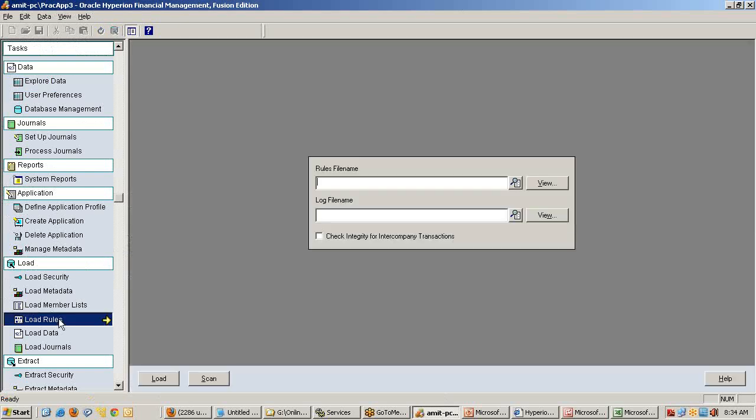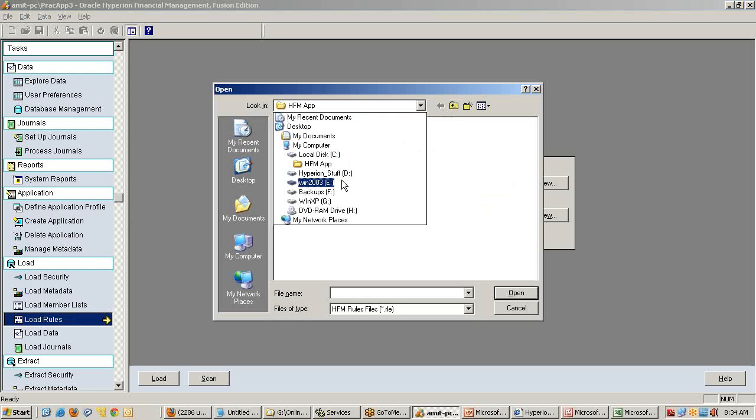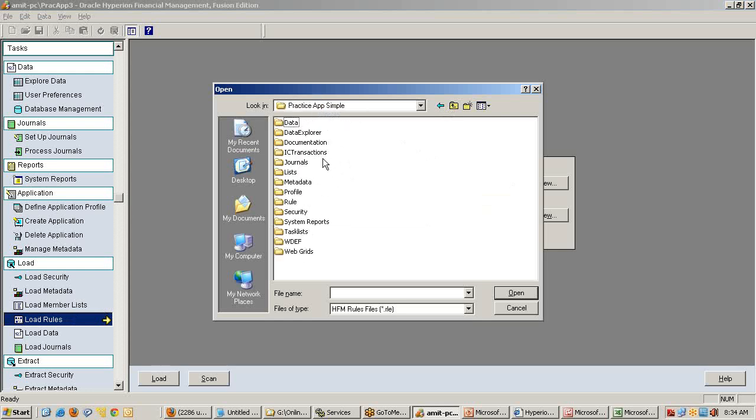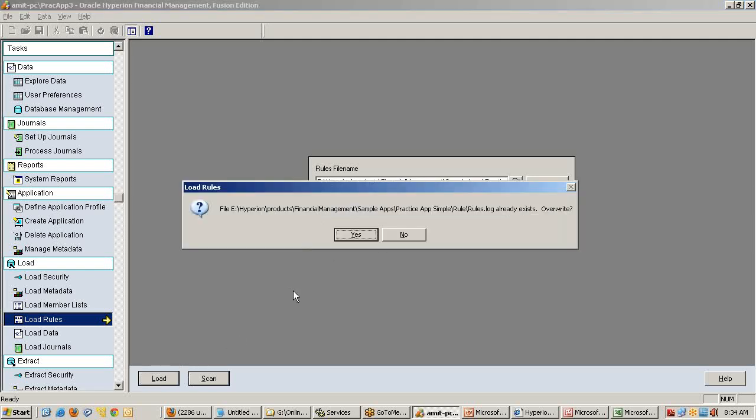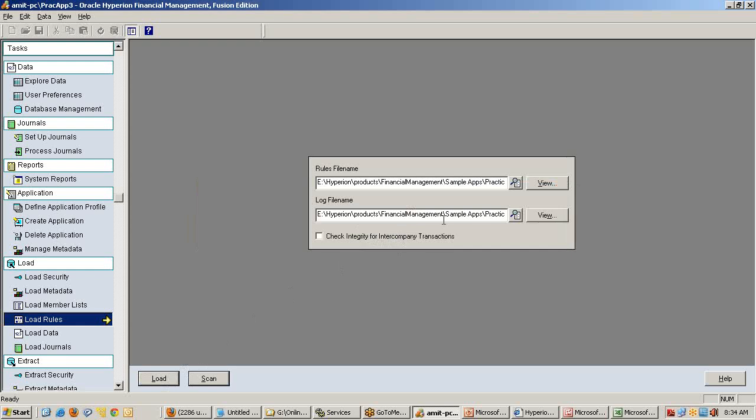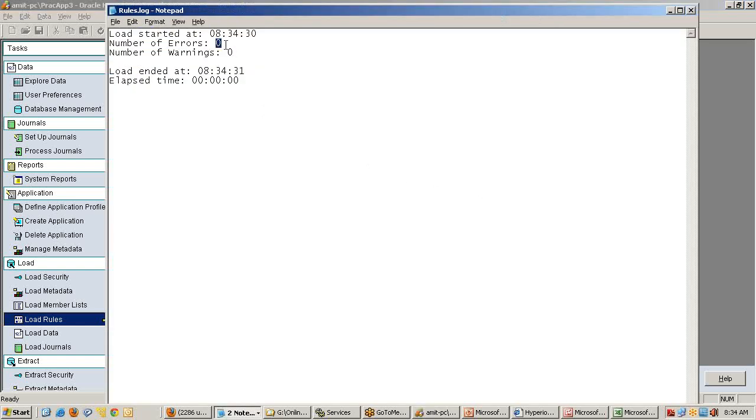So go to load rule. It is also optional. In the practice application rules, there are a couple of rules. You can start with rule 1, basic rule. Although if you load any one of them, it shouldn't be any problem. Rule, scan, no error, and then load. Check the log file. No error, no warning. We are good.